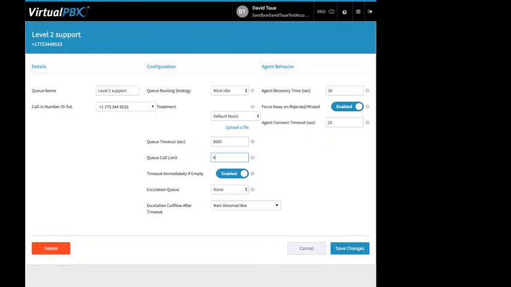The escalation queue, if you have this enabled and going to another queue, basically means all my staff members are on a call. A call comes in. The system realizes, hey, they're busy on active calls. I'm going to send this caller to a second queue to see if someone else can pick up.